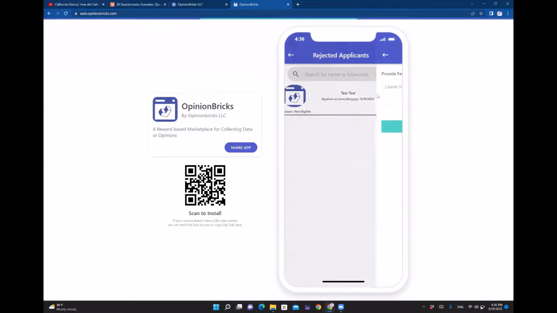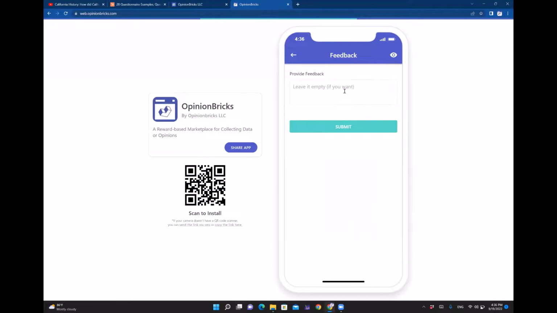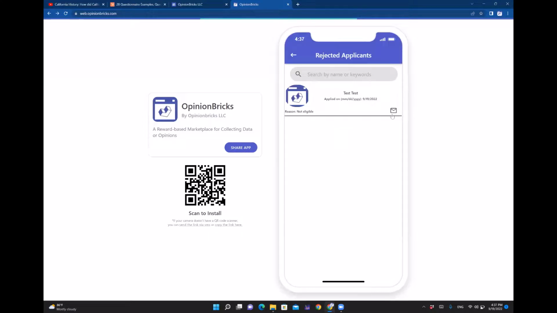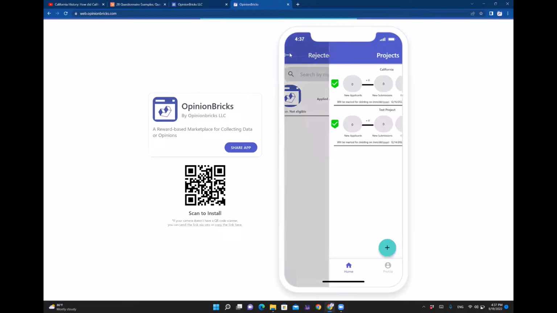I can provide more information. I can try to provide feedback to my applicant by clicking on this and saying, for example, okay, you are eligible to apply, but please provide more info. That can be feedback that you may want to provide to the applicant. You can see that this message icon has appeared here. That means that I have already provided a message to the applicant.